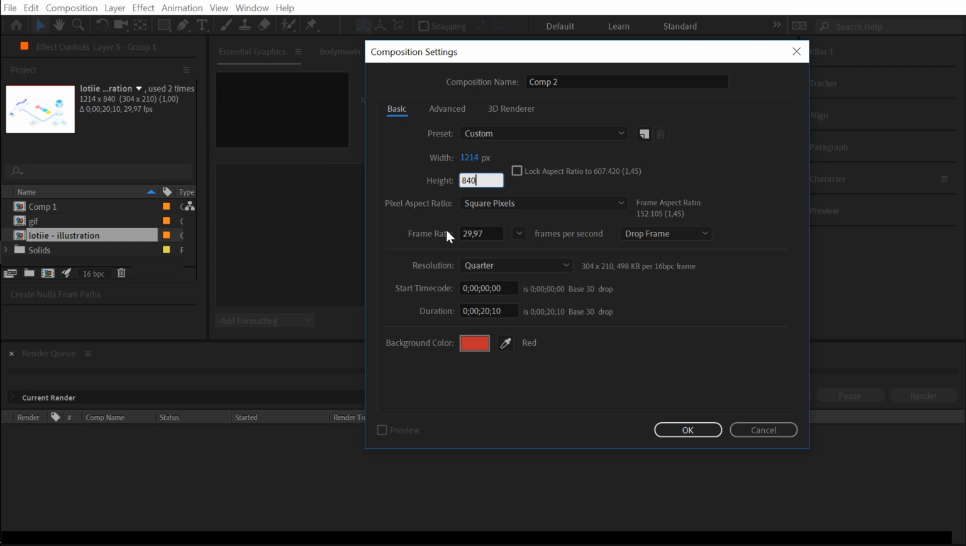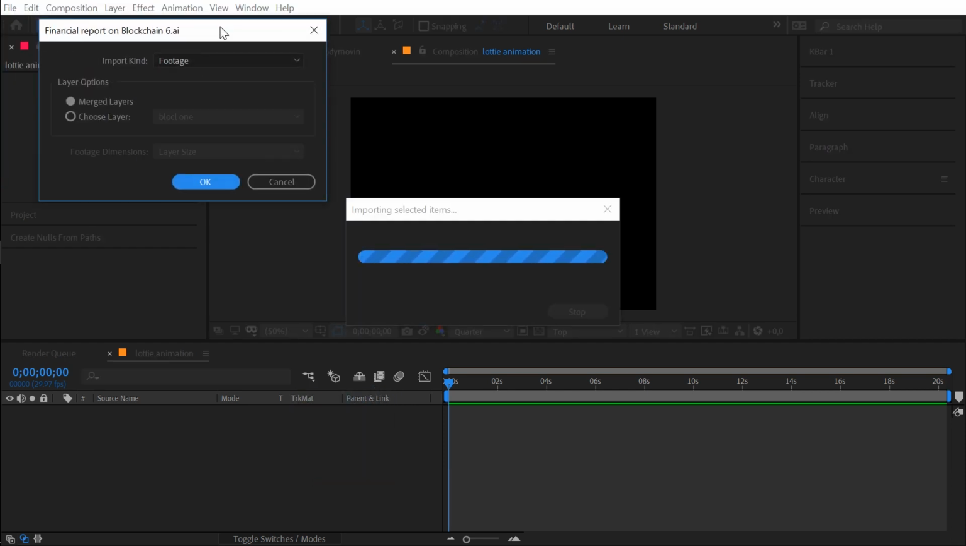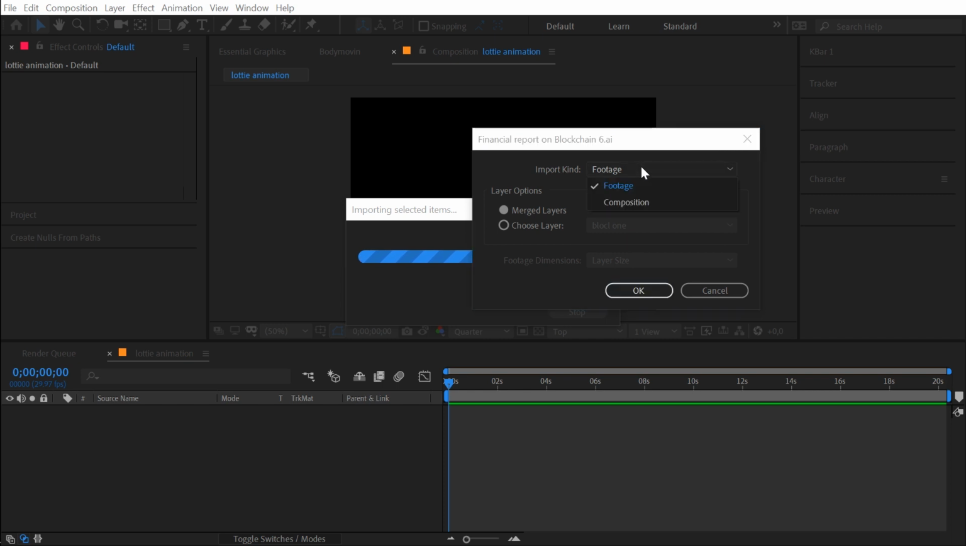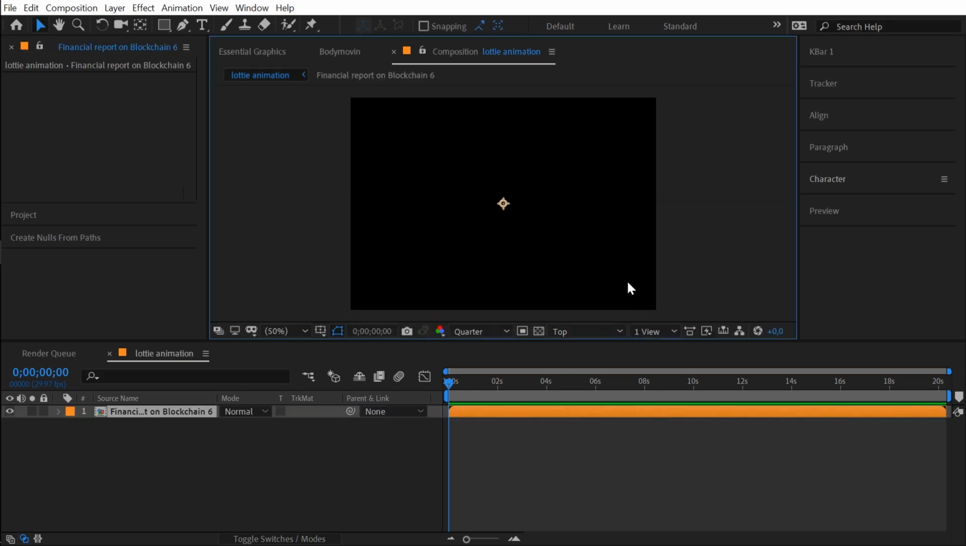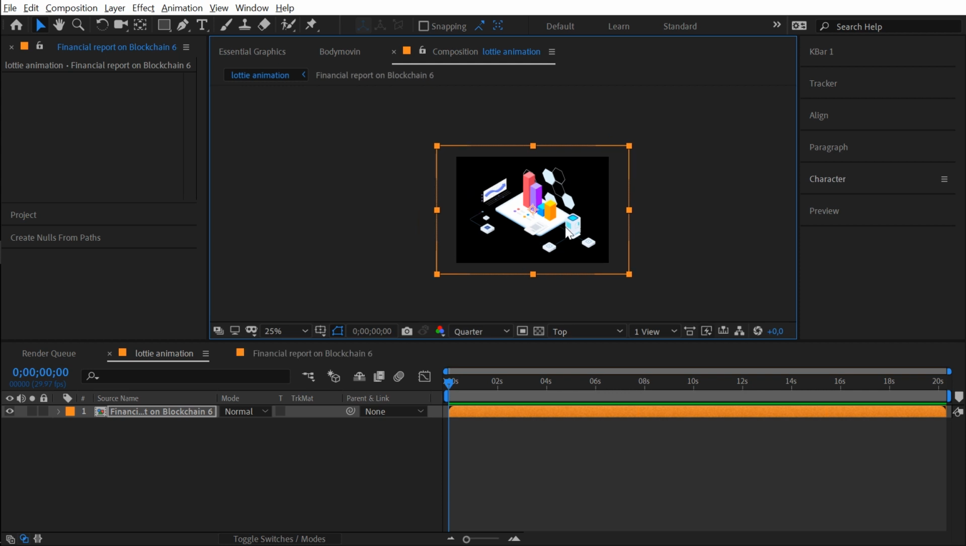The frame rate won't play much role here, since we'll be controlling the speed of the animation with the mouse wheel, but I would recommend keeping it around 30 or higher. Now to start animating, let's drop our AI file right here on the timeline. And in the dialog window, when you choose composition, and in the footage dimensions, it will be layer size. Now it gives you the composition. You could scale it down. And this will be our composition that we'll be later exporting.